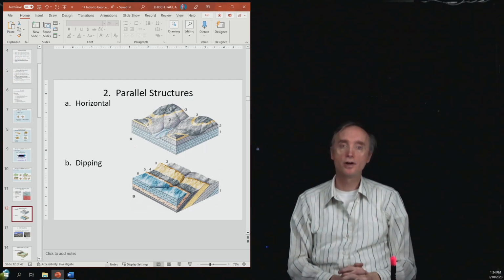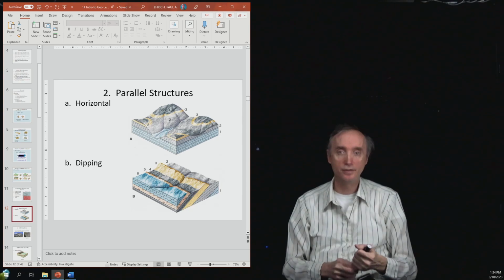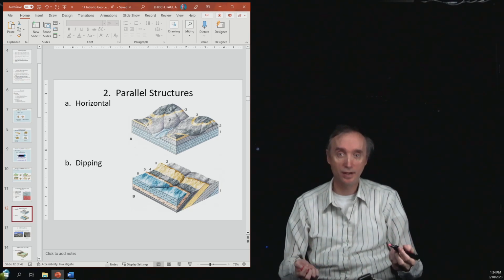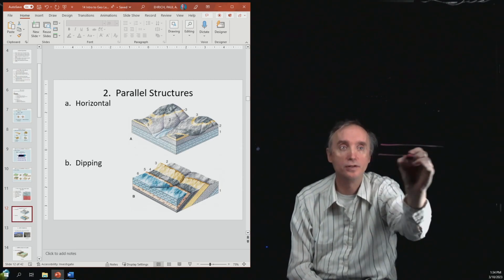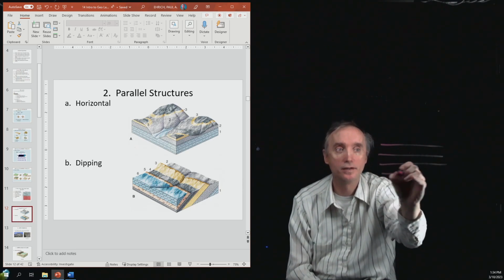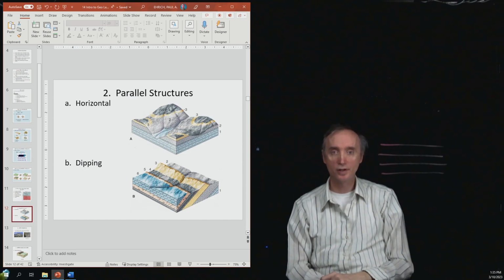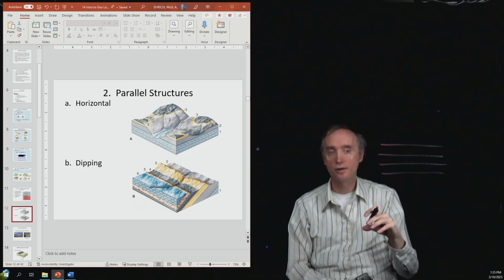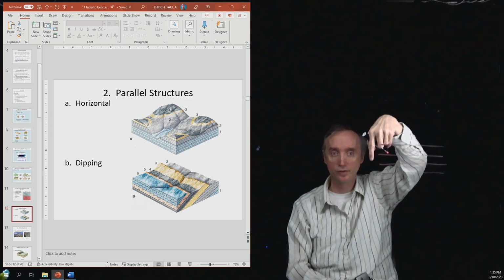So first we're going to talk about parallel structures. From the side view, it's pretty easy to see that they are parallel structures because you've got these beds that are going to do this. Now it's a little bit more tricky to notice that they're parallel structures from the top-down view.